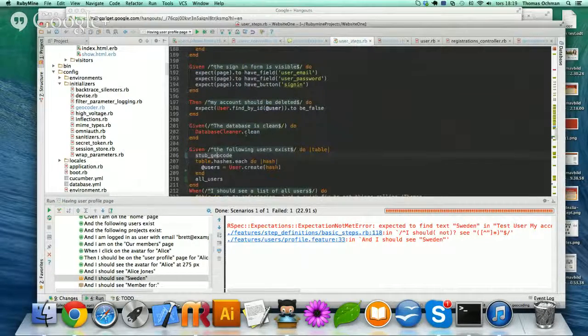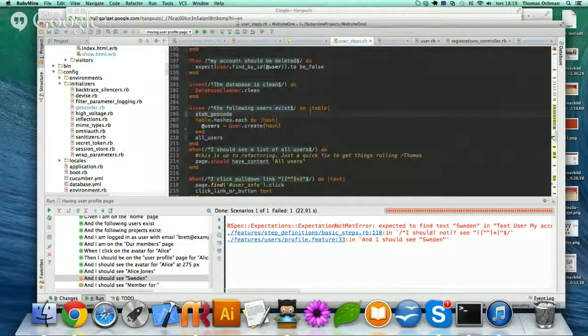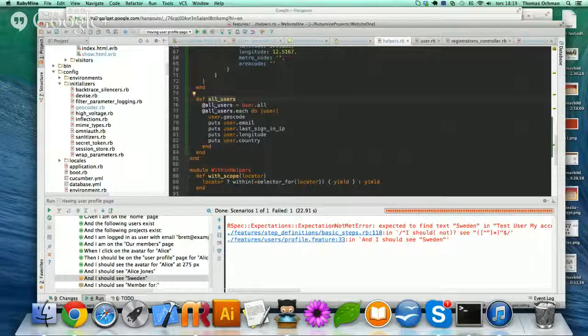Then back in the user steps, you're given the following step: users exist. So I call this method first. Then I do the table, and then I have just a method to display things with puts. It iterates through all the users and displays them. I was playing around with the geocode there because I can't get the geocode to be executed. So I'm just going through email, last sign in IP, and then checking if the longitude and country is empty or not on the output. And it is empty. That's the thing.